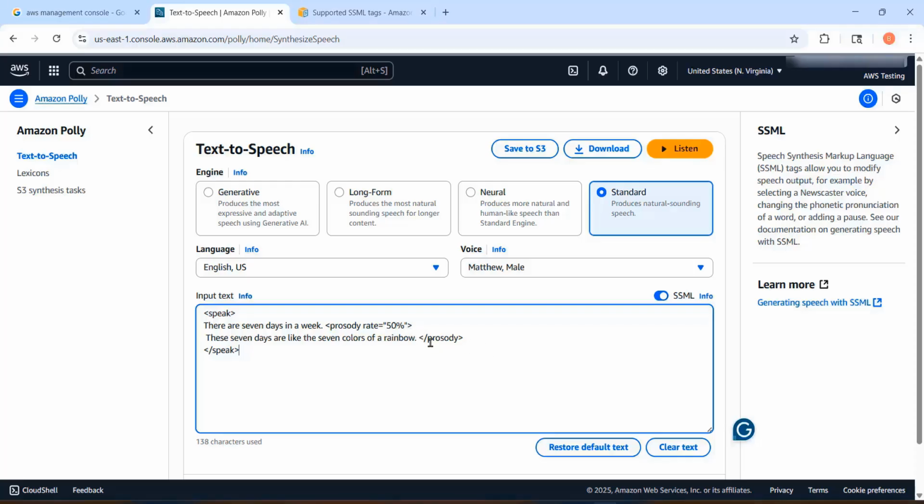So let's play like this with 50%. There are 7 days in a week. These 7 days are like the 7 colors of the rainbow. Okay, so this sentence was slower than the actual speed. So let's make it 100. Now let's listen. There are 7 days in a week. These 7 days are like the 7 colors of the rainbow. Okay, and this is the actual speed.